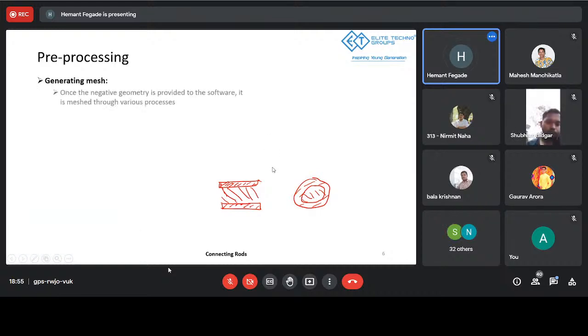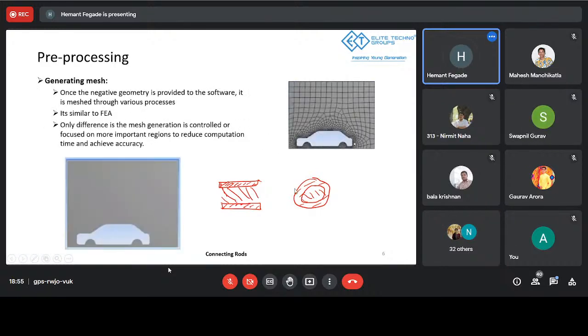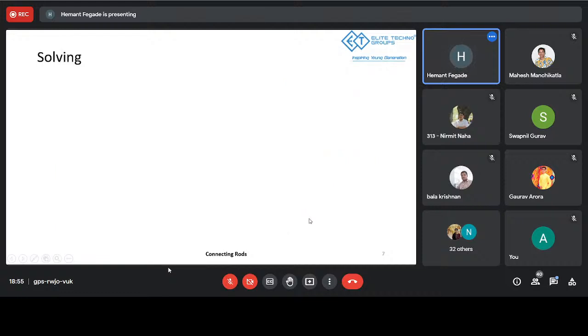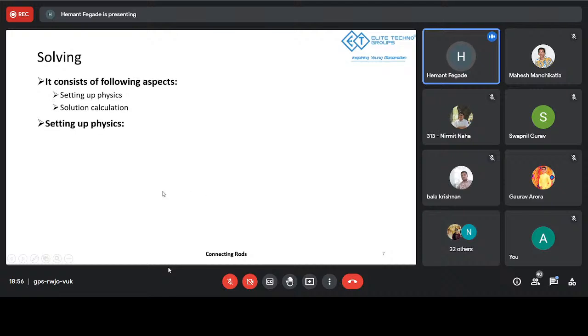Okay. So when you generate a mesh, then what is next, right? When you generate a mesh, you will move on to the solving part of it. So solving consists of setting up physics and solution calculation. So till this point, what we have done is, we have first of all defined the problem and created a geometry.